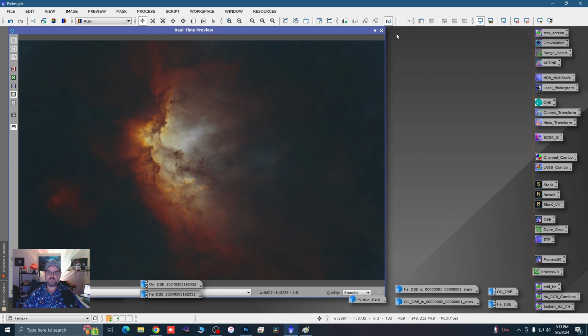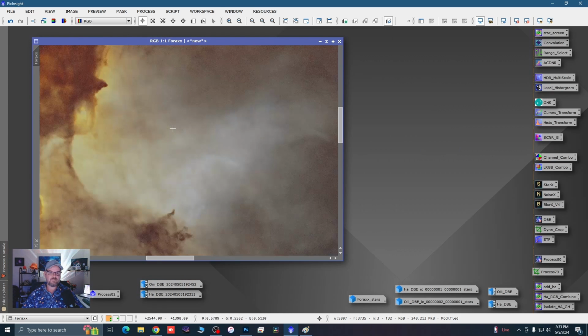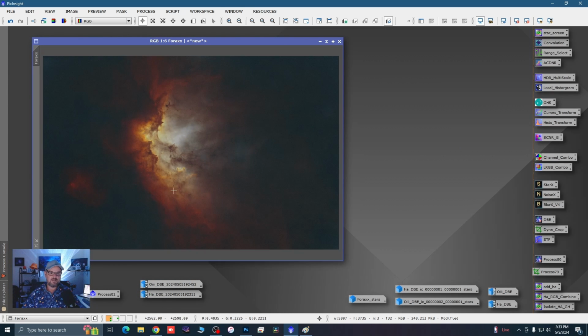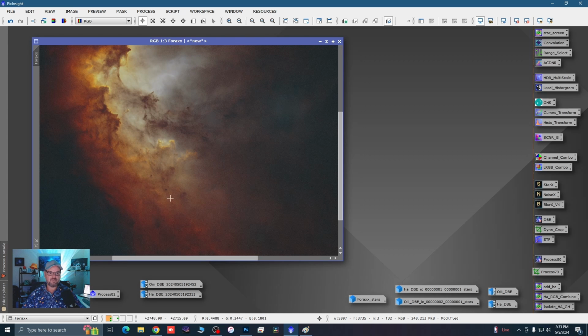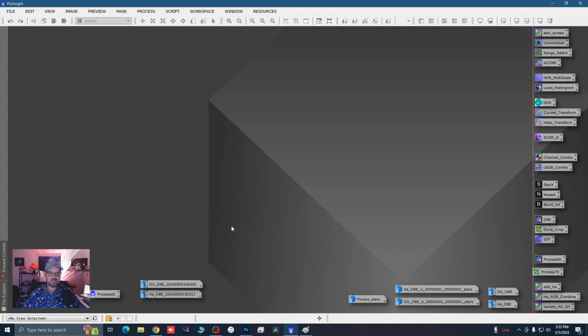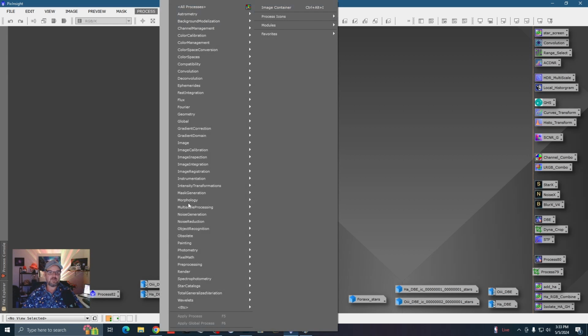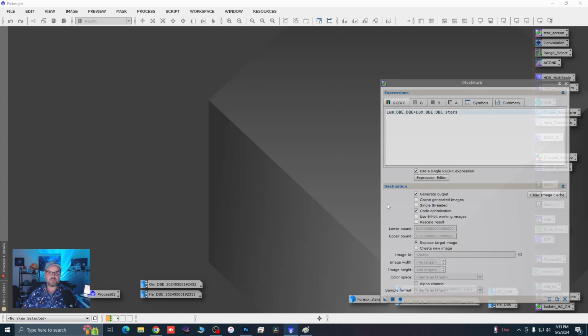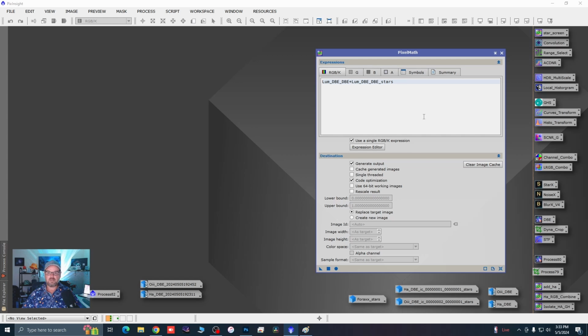It's not really doing too much, so let's leave it alone. That's one thing about the 4X, it really promotes the orange. Let's write a simple pixel math equation and combine them. Come over here to process, pixel math, and reset it. We're going to uncheck use single RGBK because we're going to use all 3 channels.